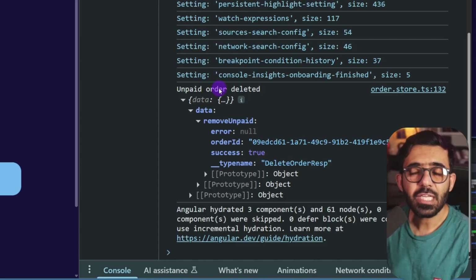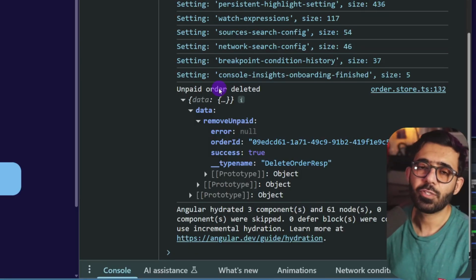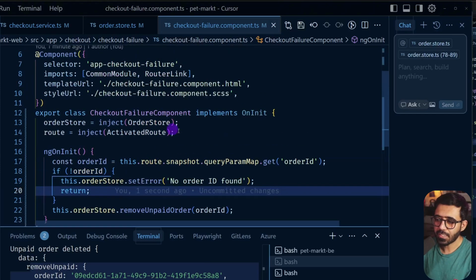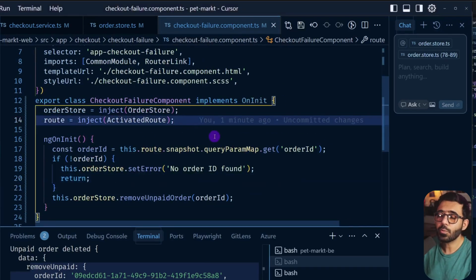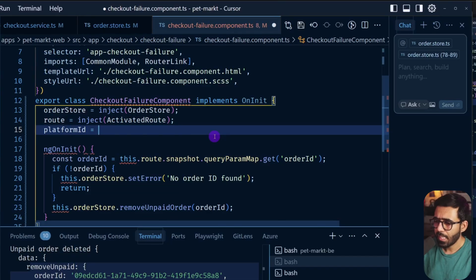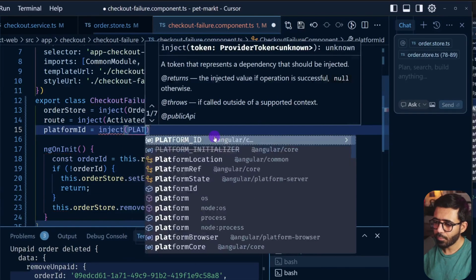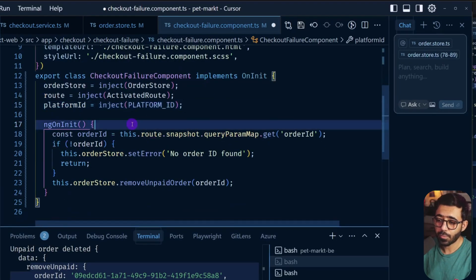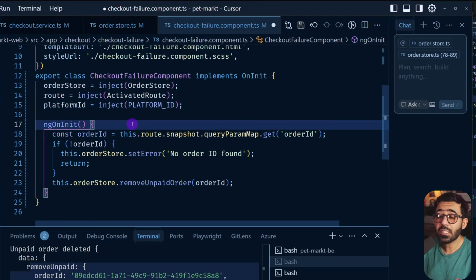So let's say we don't do this on the backend, but only on the front end side. So no server side rendering in this particular situation, which means that we can go to our component and tell it to only run on the front end. Here I can say platformId equals inject PLATFORM_ID, using which we can identify if this is running on the backend or the front end, or to rephrase it, on the server side or on the client side.